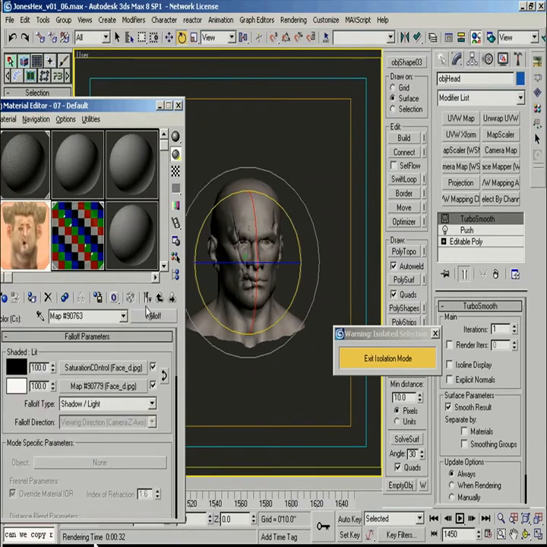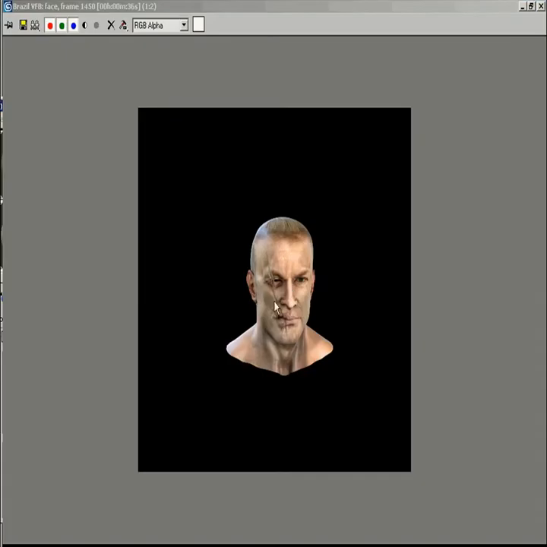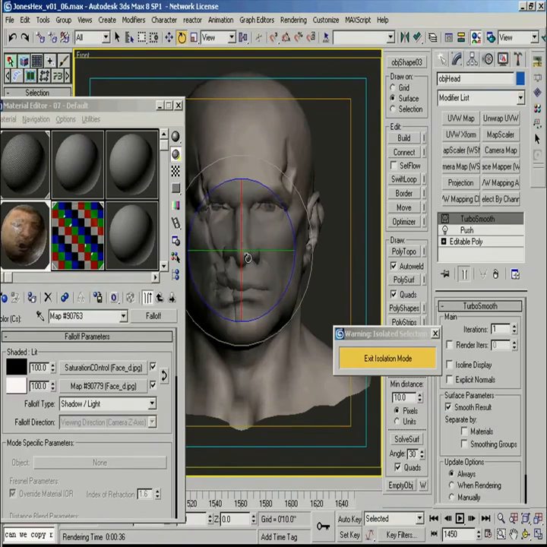So one thing I like to do is put a little bit of a falloff on the color map. One being a little bit more saturated, and the other one just being its normal, gives a little bit more life to the character.